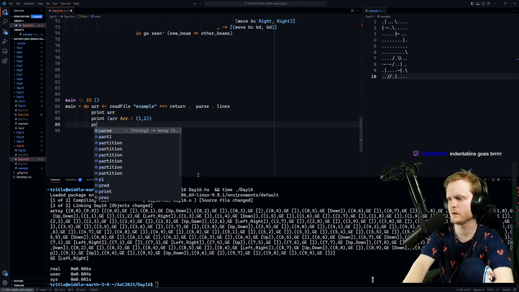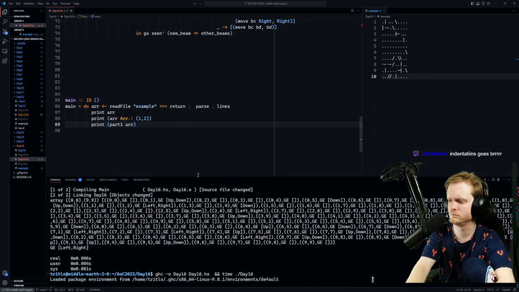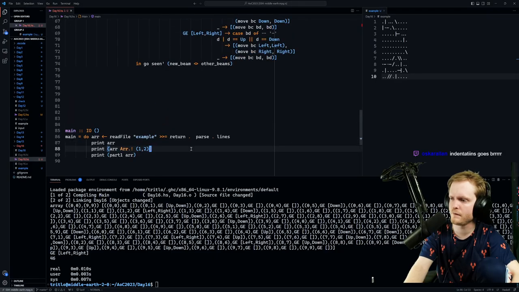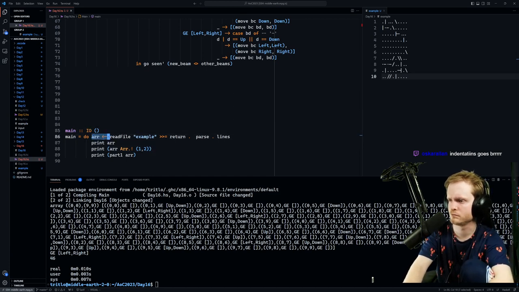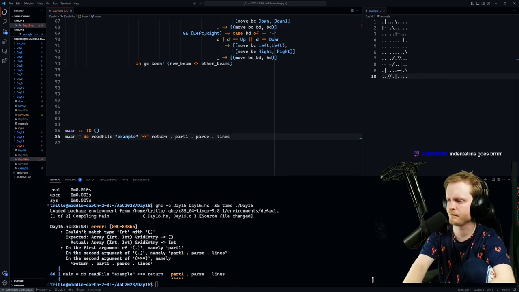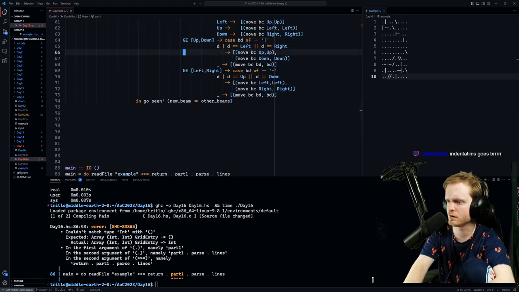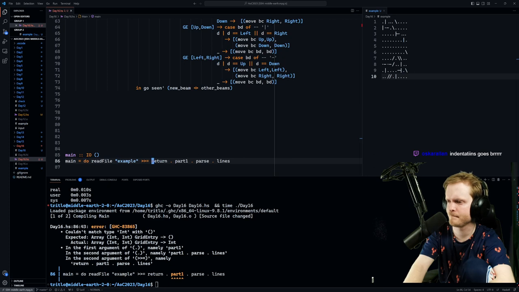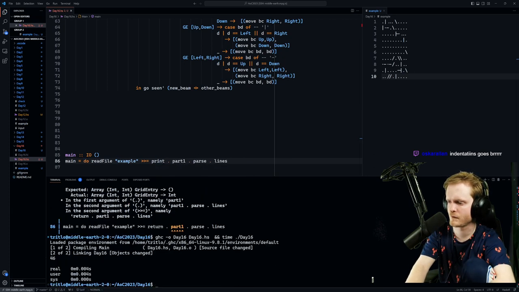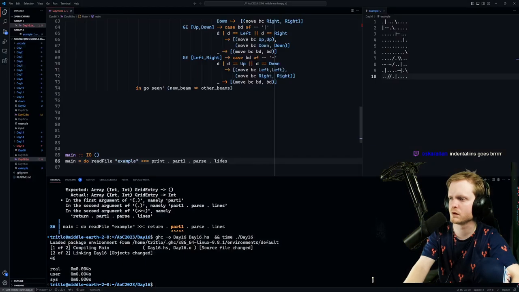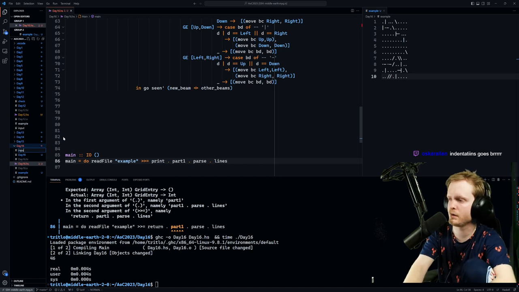it does do something. Now let's see, print part one R. Okay, it gives 46 for the example. And it does so quite fast. Let's see, in part one, array grid entry, and I just need to print it. Does seem to work for the example. Now let's just see if it works for the input before we start debugging.